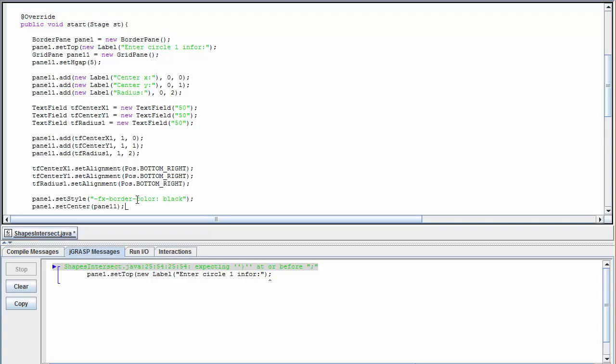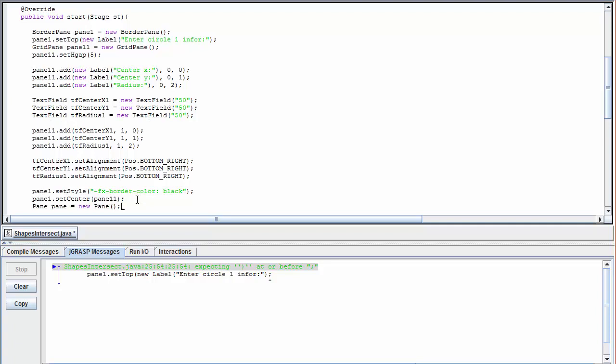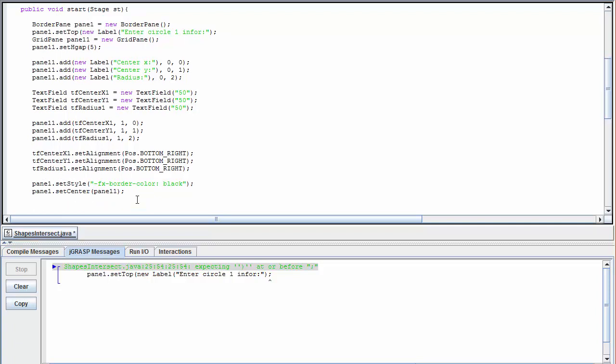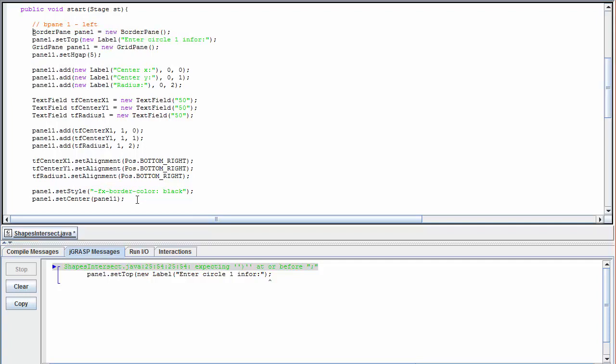Okay, so pane 1 is my border pane, and pane 1 is my grid pane that has all of those text fields and labels. So I put the grid pane inside the border pane. Okay, and now this is where I would start defining border pane 2. So this is B pane 1, left. I'm going to have to do the same job for the border pane 2, which is going to be the right border pane.